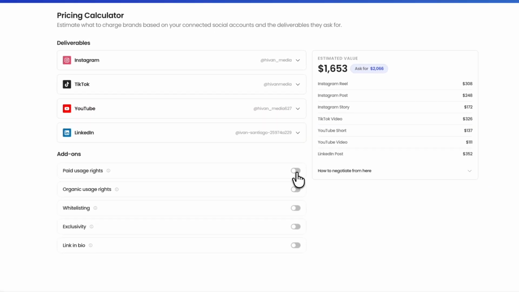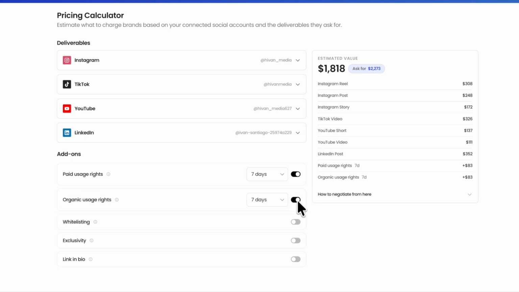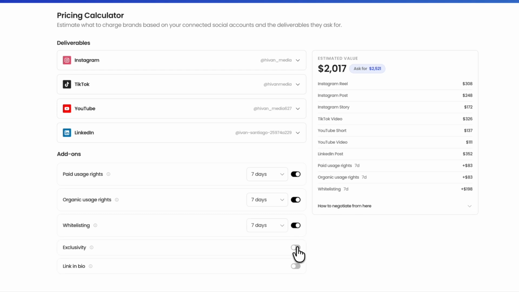Paid usage rights. It lets the brand run your content as paid ads. Longer terms command a higher rate. Organic usage rights. Lets the brand reuse your content organically on their own channels. Whitelisting. Grants the brand access to run ads through your own social handle. Exclusivity. Bars you from working with competing brands for the selected term. And link in bio. Features the brand link in your bio for the selected term.